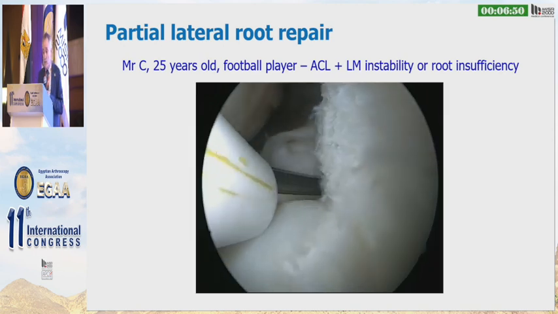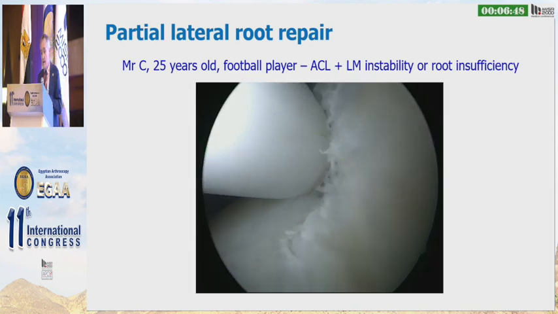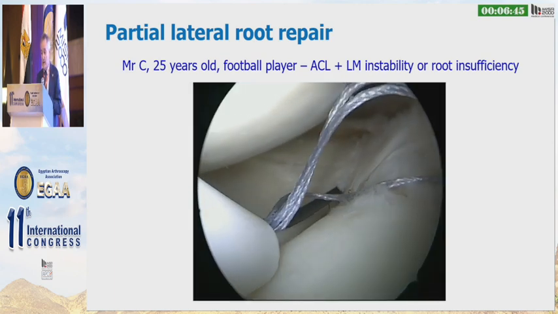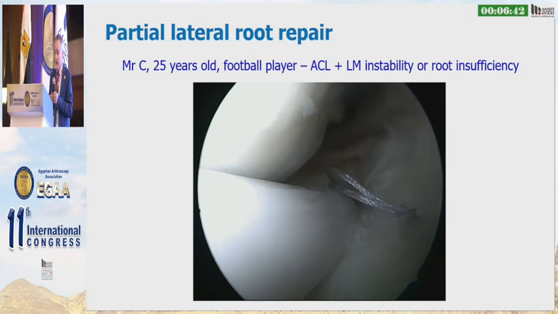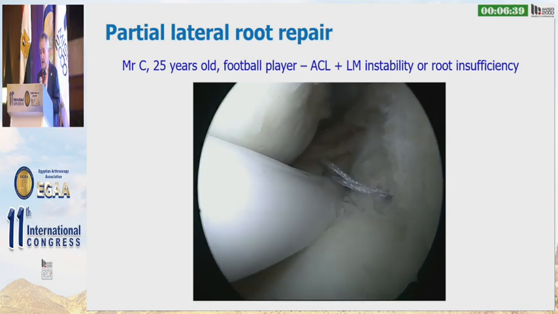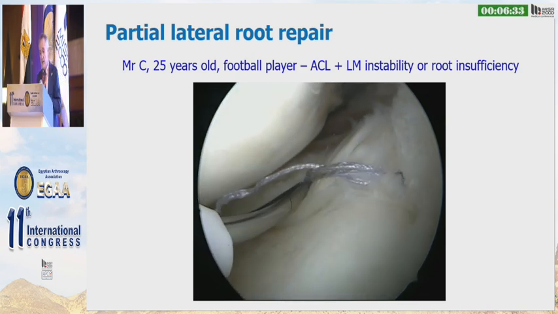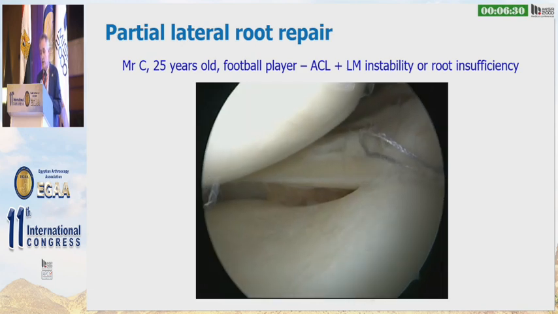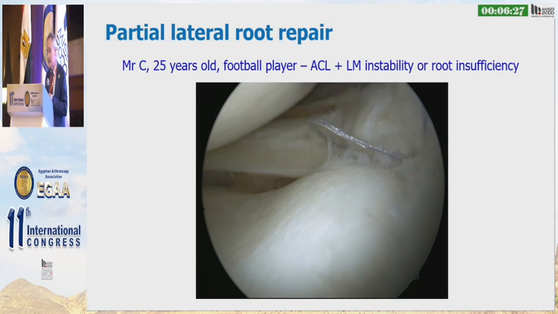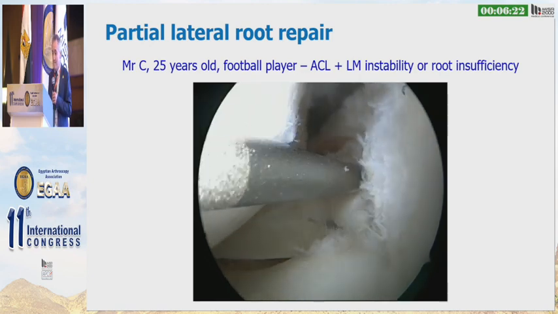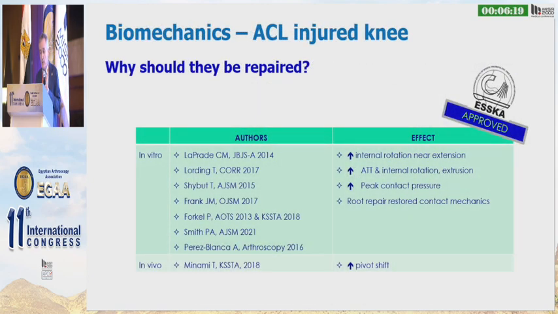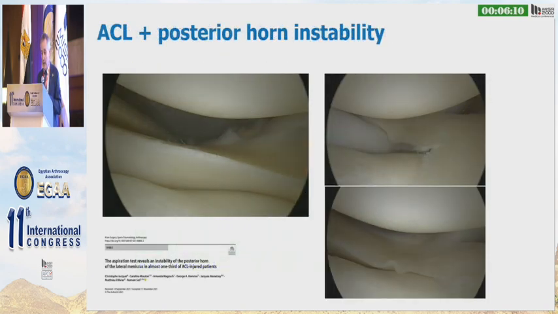In this case, you will try to refix or retain the posterior horn by fixing it articularly, with an all-inside technique, as you can see here, which will allow you to really retain properly the posterior root of the meniscus, and therefore restore once again the meniscal stability. This is now well supported by the literature, which clearly shows it increases the different mechanical features of the lateral compartment when you do that sort of treatment.